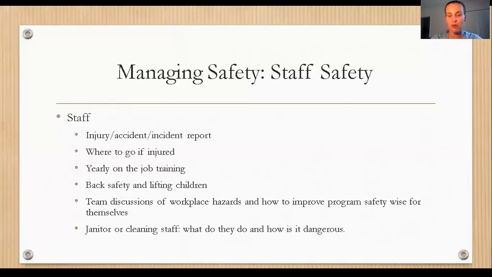Janitors and cleaning staff, what do they need to do? What's dangerous? They're probably the ones dealing with the bleach and the bleach storage, or they're deep cleaning your program after hours and using more of the toxic chemicals. So what do you know about their work, and what safety things do you need to be aware of? And then if somebody is injured, where do they go? You should probably have the name and address of your closest workman's comp doctor. You need to have injury, accident, or incident reports for your staff as well.